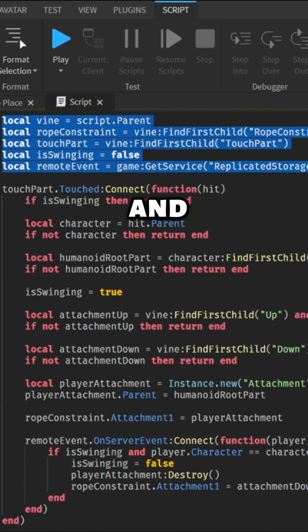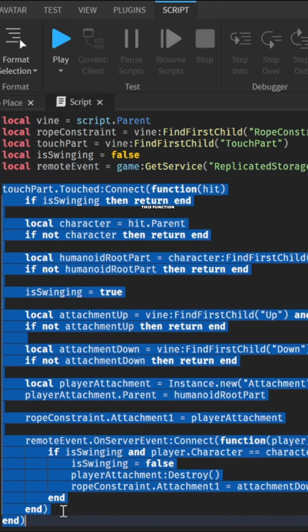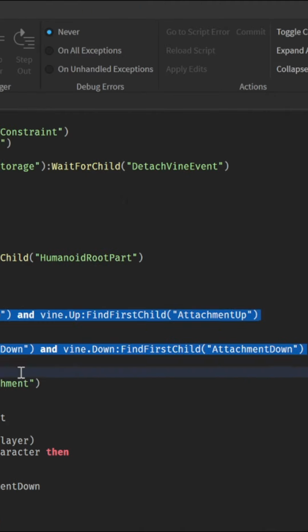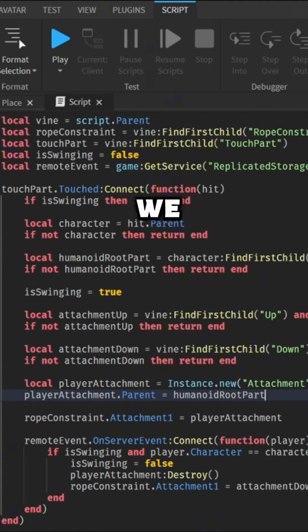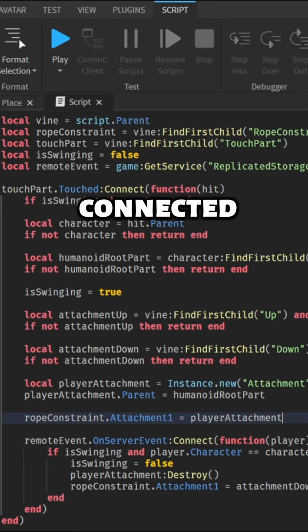Here is the script, and first we give a name to the vine, rope constraint and remote event, and then we have this function for when the touch part has been touched. So first we check if the player is swinging, and if not, then we will look for the humanoid root part. If the humanoid root part has been found, we will look for the attachments, and if the attachments have been found, we will create a new attachment and put it inside of the humanoid root part. And then the second attachment of the rope constraint will be set to the player attachment, so the player will be connected to the vine.